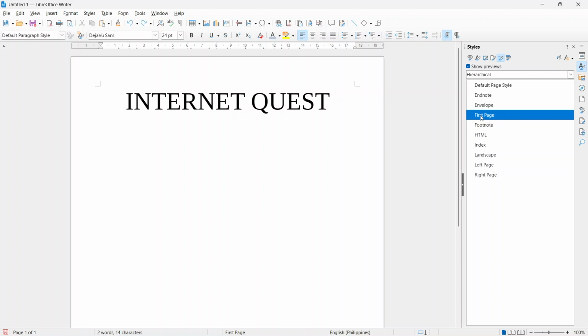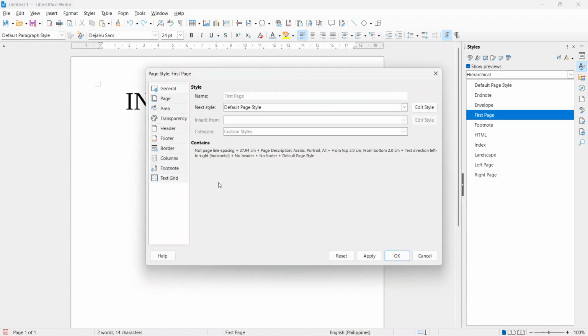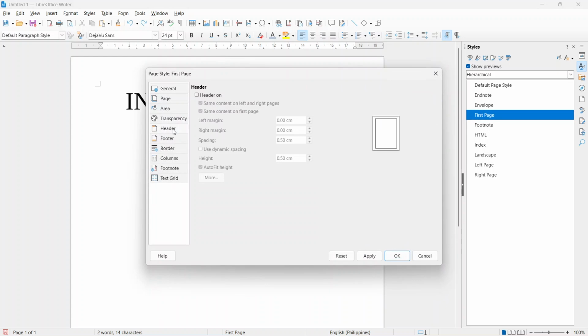After that, stay in the same sidebar and locate First Page again. Right-click on it and choose Edit Style. A settings window will open. In that pop-up, go to the Header tab on the left side. Here, check the box labeled Header On. This activates the header area for that first page style. Then click Apply, and after that click OK to confirm the change.